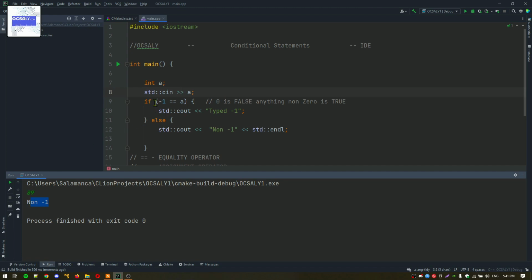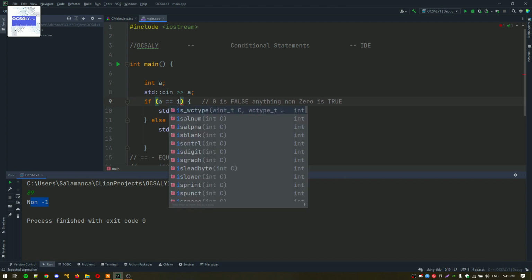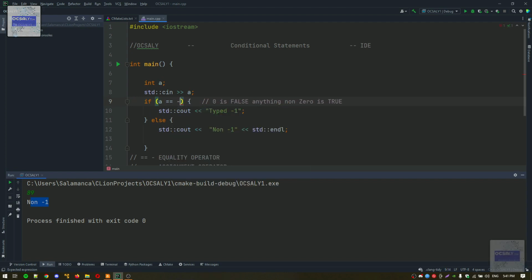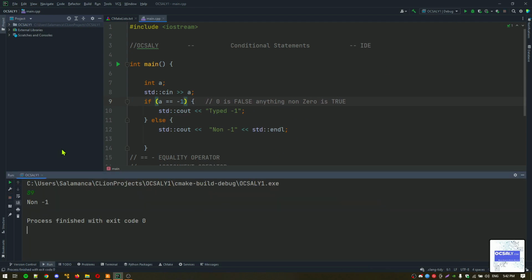Here, the logical expression is -1 equality operator a. Since the equality operator is commutative, the order of the operands doesn't matter, you get the same result. It doesn't matter if you write a on the left or right, you will get the same result. Let's write 89 here again. Your code will work correctly.